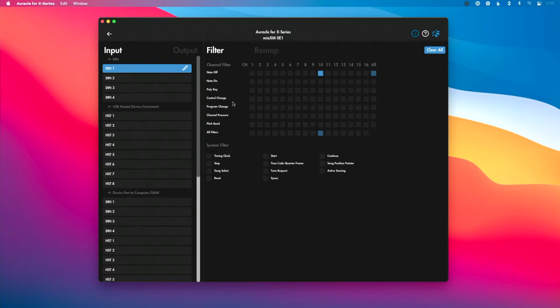Now let's say for some reason I wanted to filter out all pitch bend messages from all MIDI channels. So I can go over here to the right and click all, and that's going to filter all of those out. Now I could also remap messages.